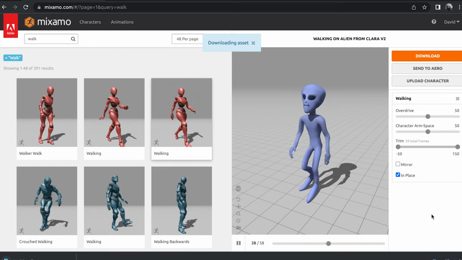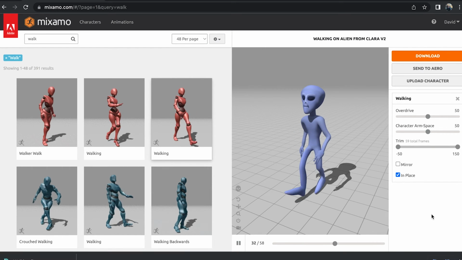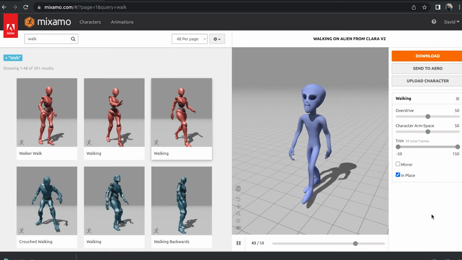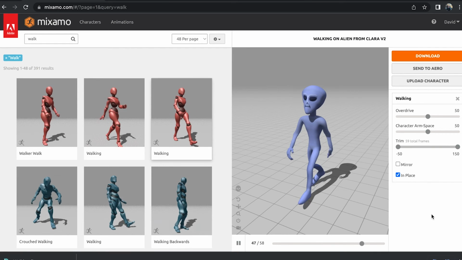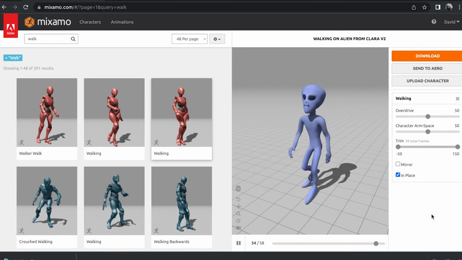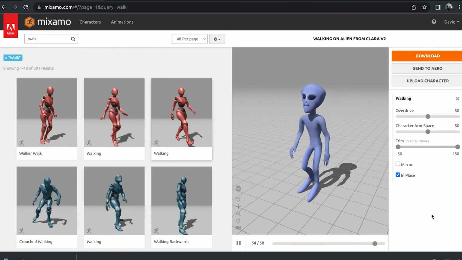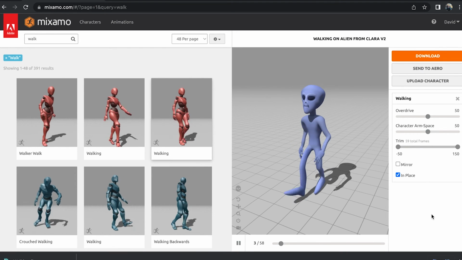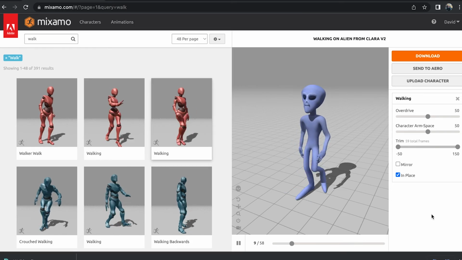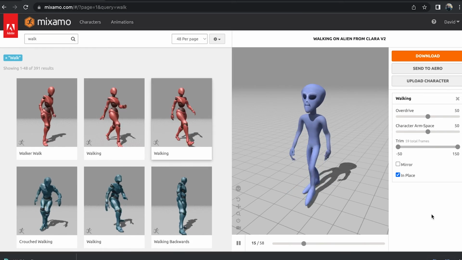Okay, there we go. We've got a walking alien. It will save it into the downloads folder and we'll just call it walking. So I'll have to give it a new name if I want to, but it's now available for me to use. Now I'm going to go ahead and save out a couple of other animations in the same way, and then we'll show you how to use this inside of the animation combiner.